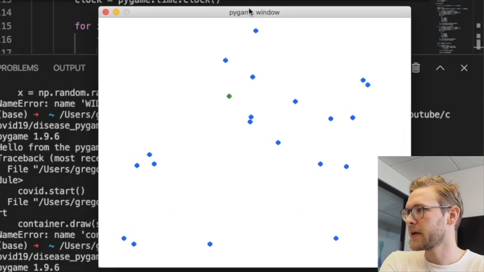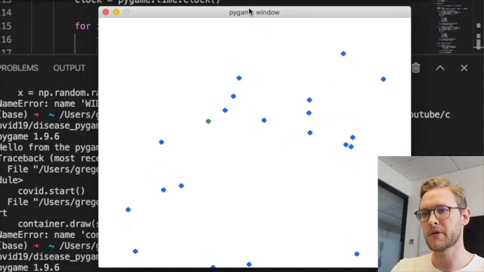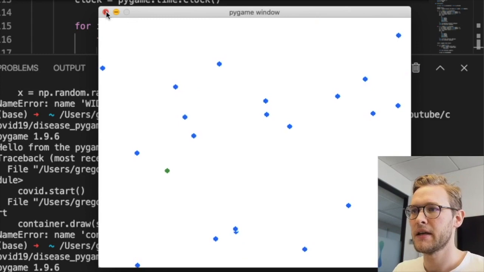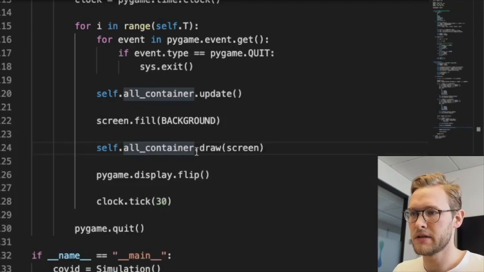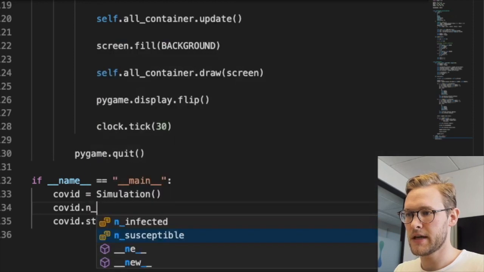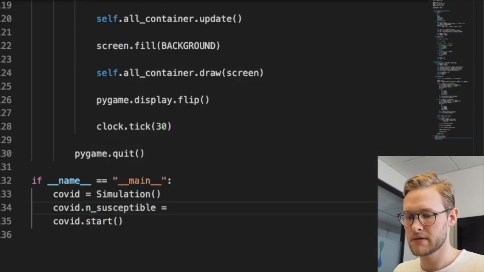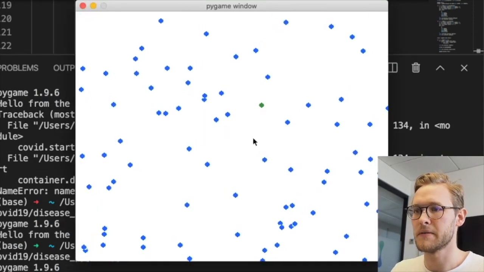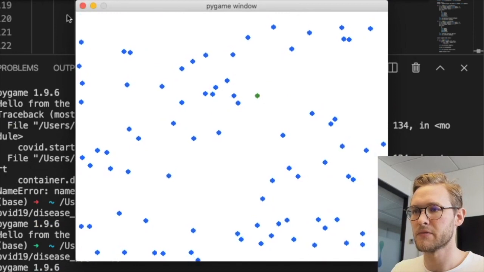And there we go. So now we have some blue dots and one green dot, but now they won't be interacting. And now we could define the parameters of our game by simply going, okay, COVID.n susceptible equals 80 or something like that. Yeah, there you see. We have just one infected guy.